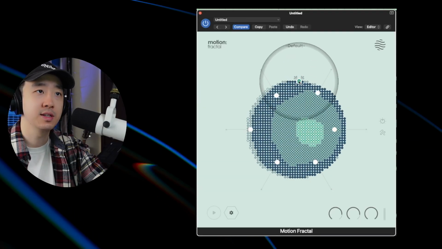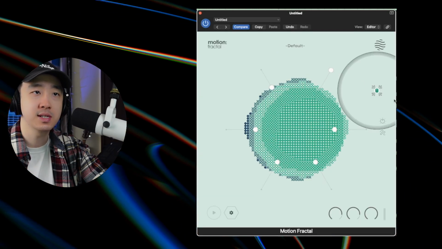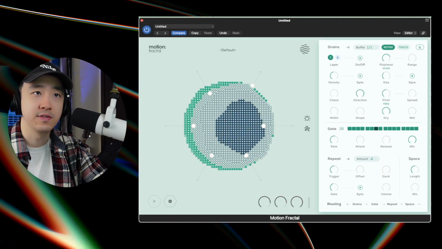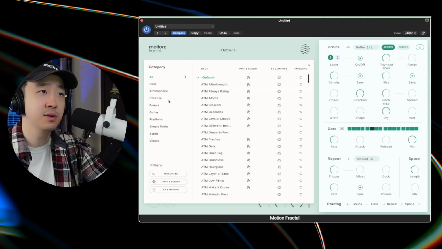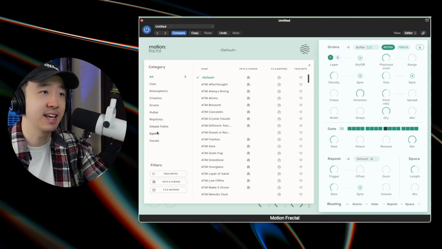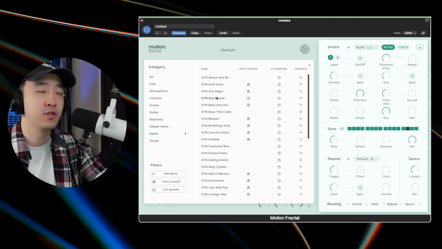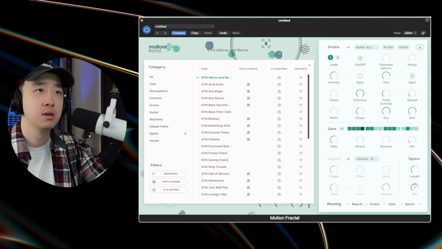Alright, so here we are on the plugin. This is the main page. You can go up here for the presets, and if you want to dial stuff in, you can do this. My cursor disappeared. Oh, there it is. There's a bunch of different presets, so let's go through some. Let's go through some synth, I guess, because we are using a synth. I'll try and incorporate some other sounds to use some of these plugins on. But for this one, let's go through some synth presets.